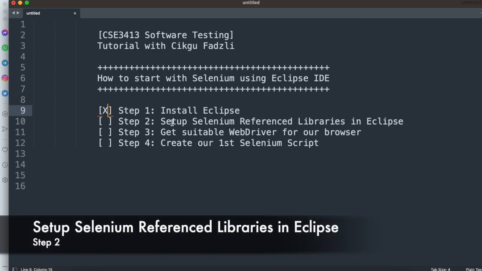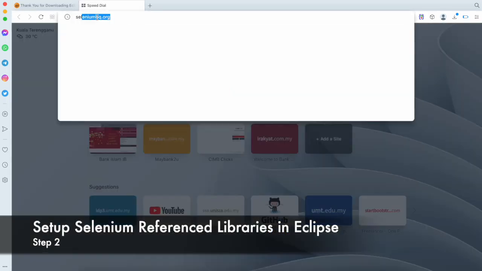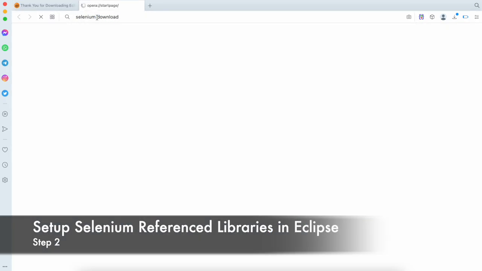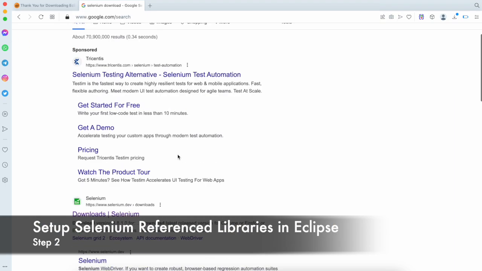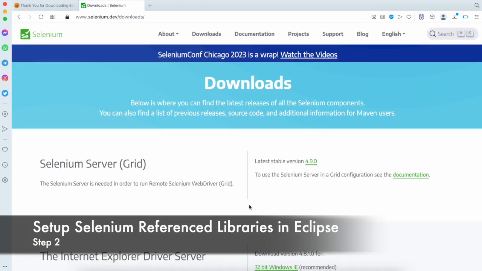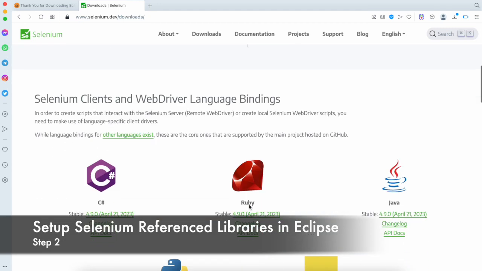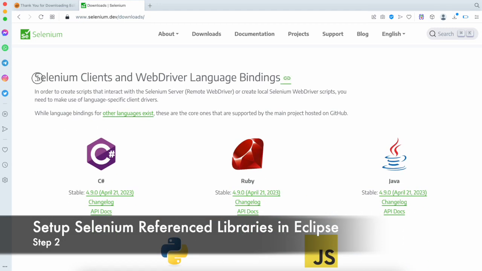The next step is to set up Selenium reference libraries in Eclipse. So first we have to download it first. Go back to your browser and search for Selenium download, and then go to this one, Selenium development, download Selenium. Go to the link, and then you will go to the Selenium development page. Scroll down until you see Selenium clients and WebDriver language bindings.